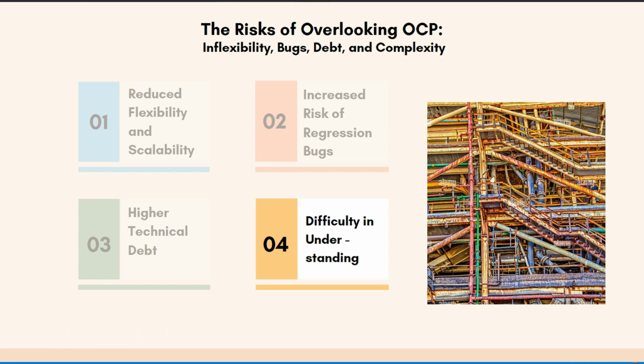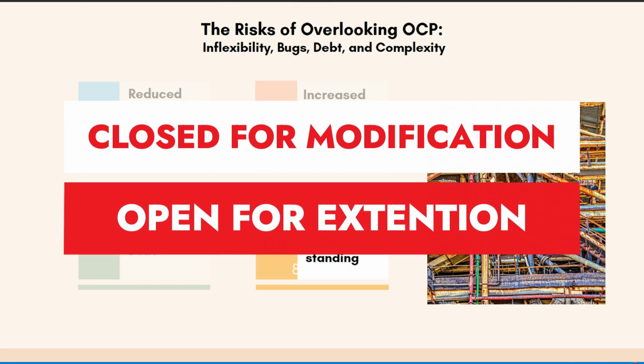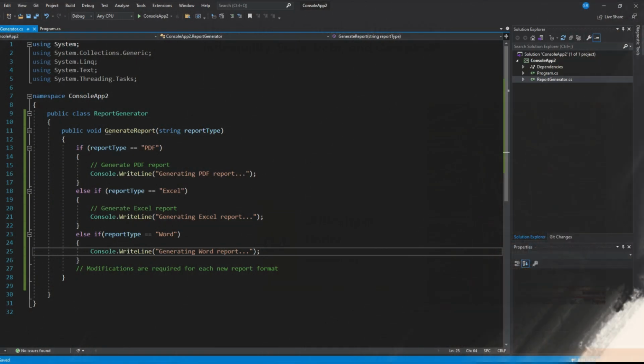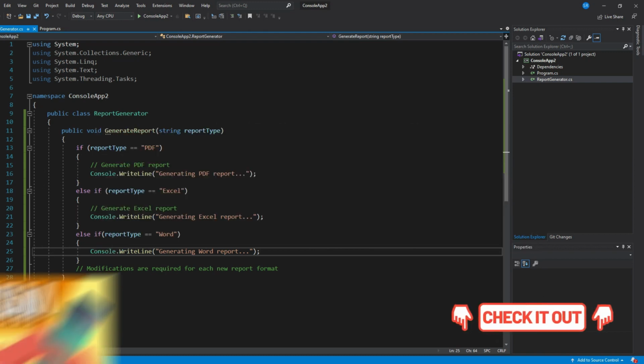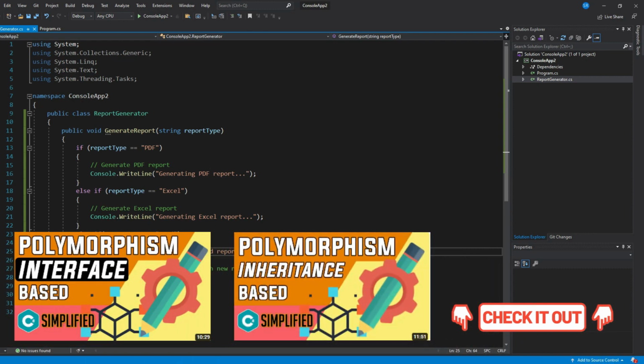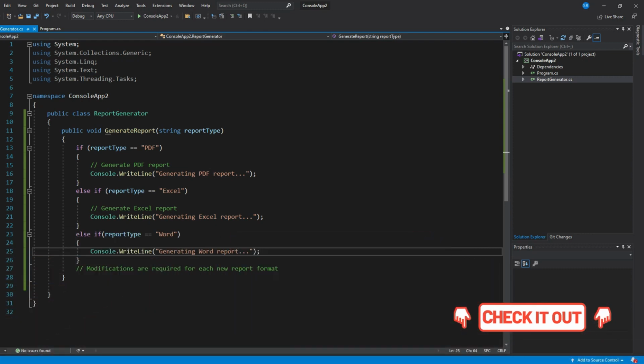I hope you have at least a little idea of what problems you might encounter if you do not keep your code closed for modification and open for extension. Now, let's refactor this using OCP. Please do remember that having a good understanding of polymorphism makes this easier to understand. If you want to refresh your knowledge on polymorphism, please follow my video on it. The link is given in the description.